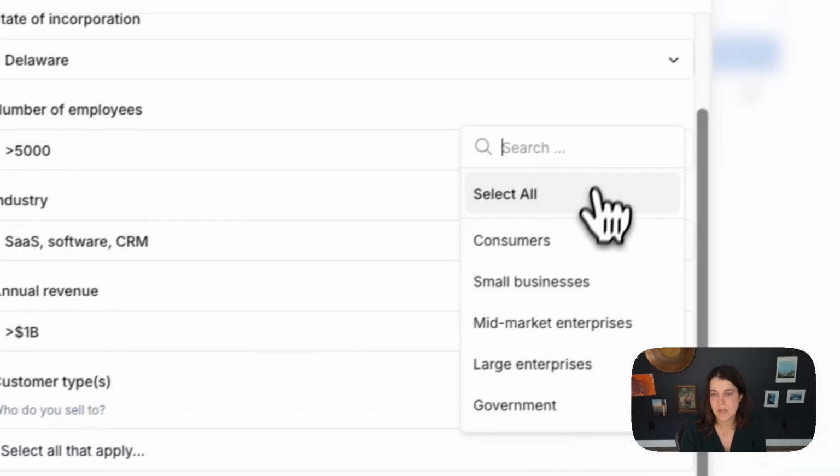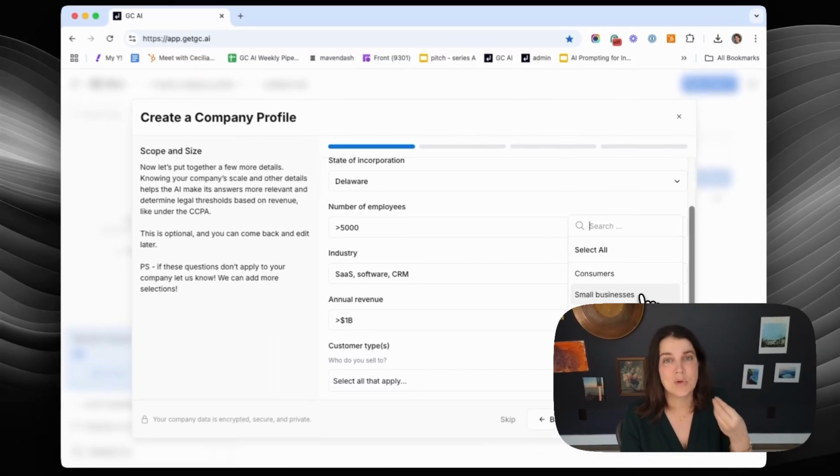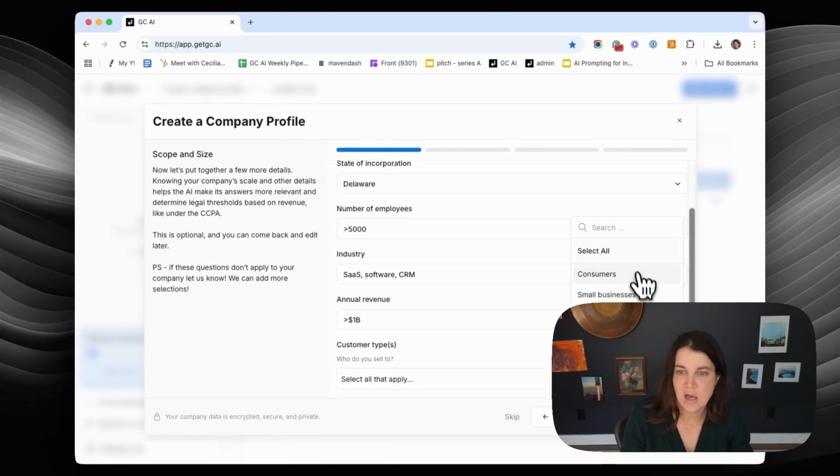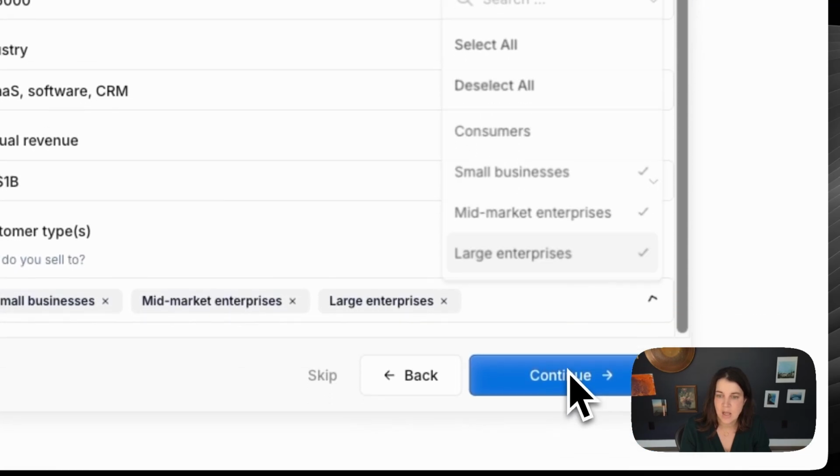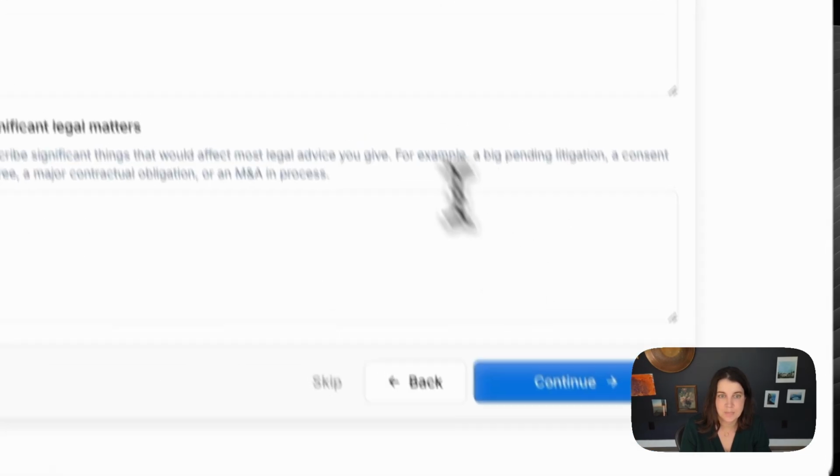Customer type, this basically aligns with the risk tolerance. So you would fill that in. They sell to small businesses, mid-market. They've got some large enterprise as well. I'm going to hit continue and go to the next step.